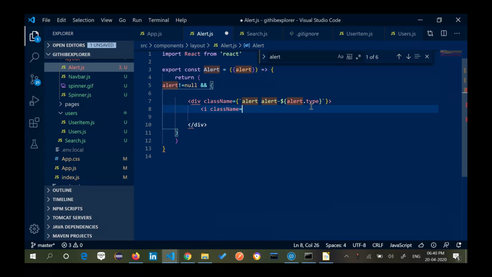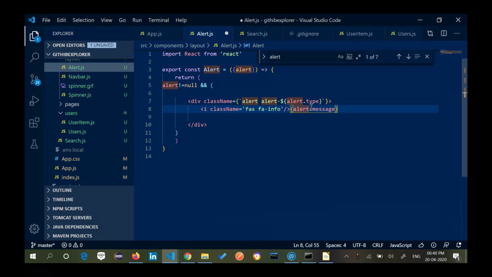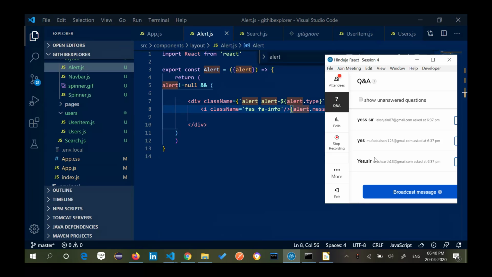So class name is equal to what? You remember in the first session we implemented Font Awesome. So I'm taking this from there, info, and after this icon, what I'm showing is alert.message. Are you clear with this class now?